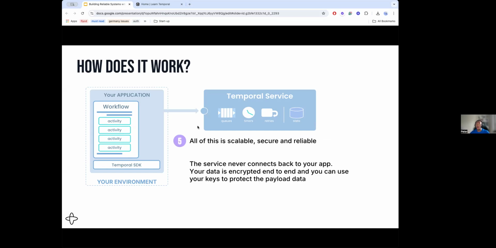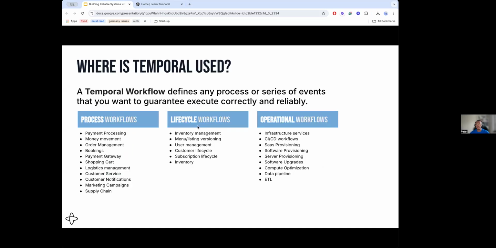And yeah, all of this is scalable, whether you run it with the Temporal Cloud or you run it as your own self-host service.